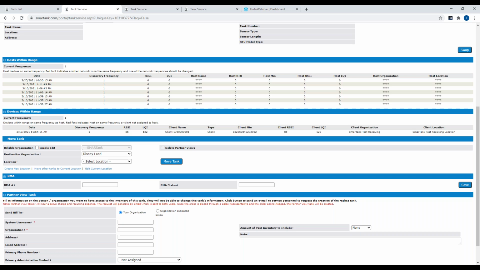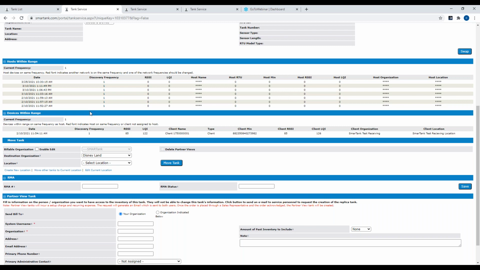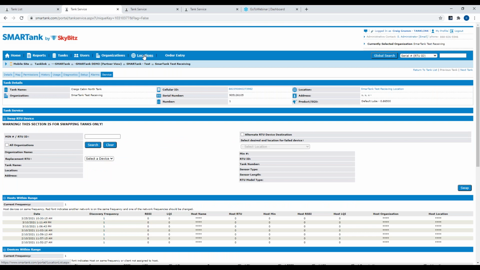When you are updating a location name, you would be in the location details page. On the top of the page, there's a location link, and if you make any changes to that specific hyperlinked location, then you would be changing that location name or address or a specific detail on the location for any or all of the tanks in that location. The same applies to organization.